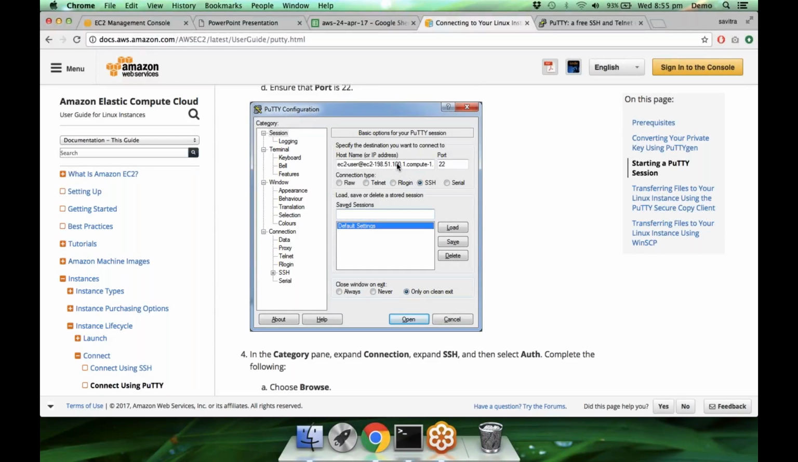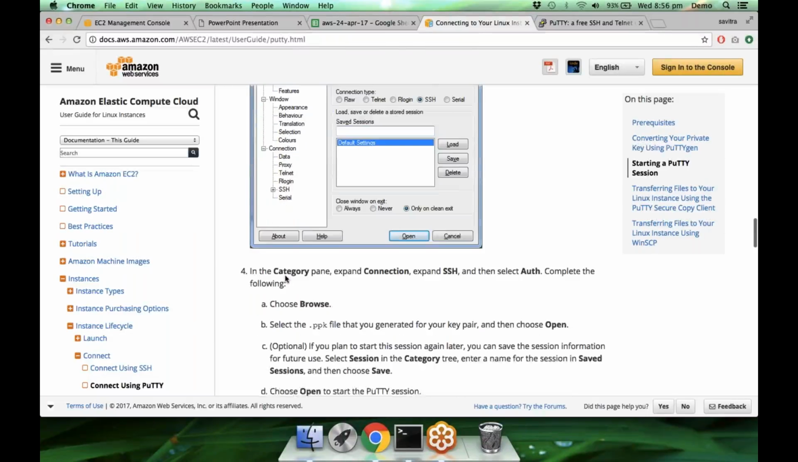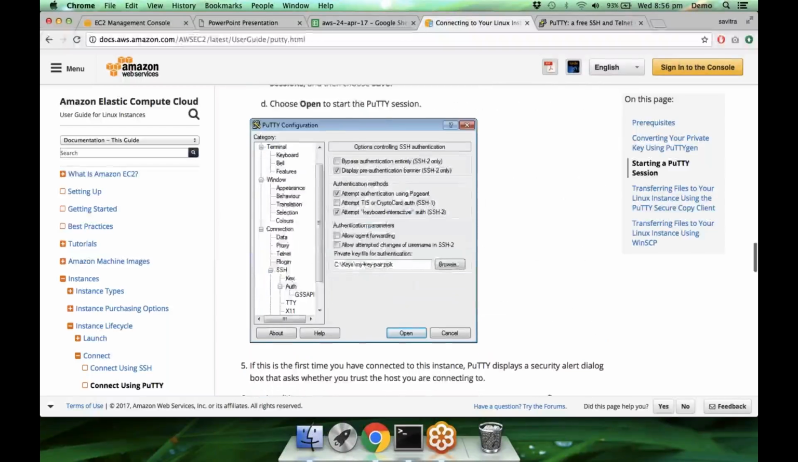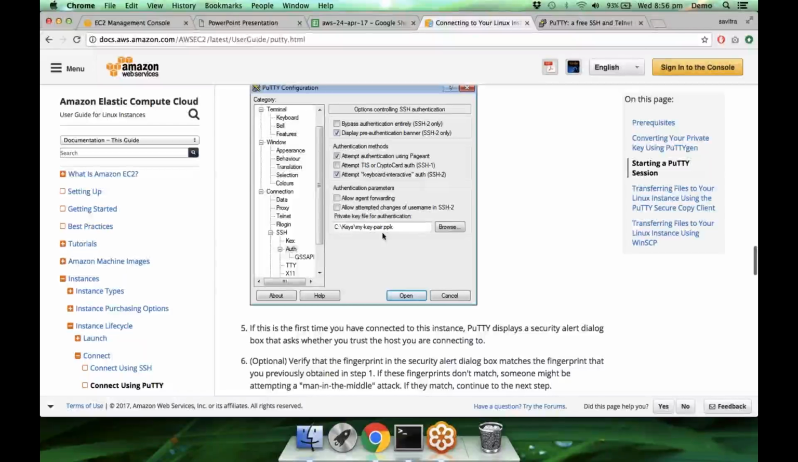Now we need three things, remember. So where's the third thing? The third thing is the private key, and you have to set that up one time using one of the other pages here. You go into SSH, then go into Auth, and in this page use the browse button and specify the path to the PPK file which you created in the previous step. Then you just have to say open, and it should connect.